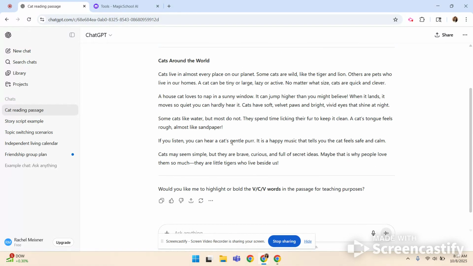But what I would do with this is if I'm having the student work on that VCV pattern, I could have the student read through this first for fun and then go on a scavenger hunt and try to highlight all the VCV words and make sure that they're able to read them. Or if this is a stretch level for the student, I could read the passage out loud and then give it to the student to go on the scavenger hunt.